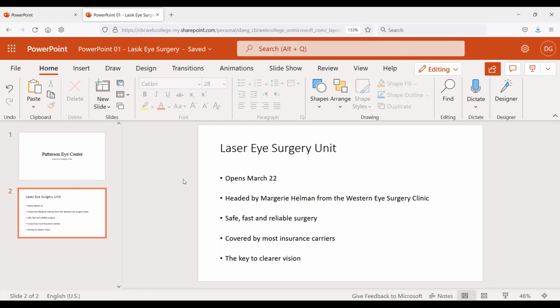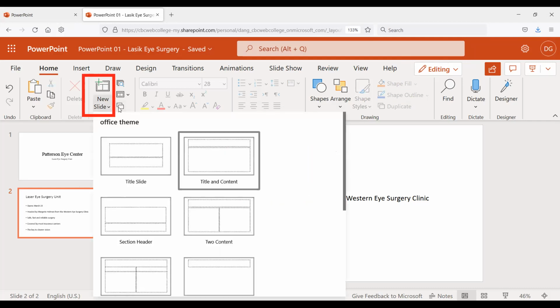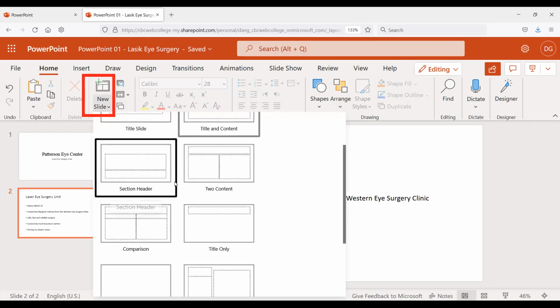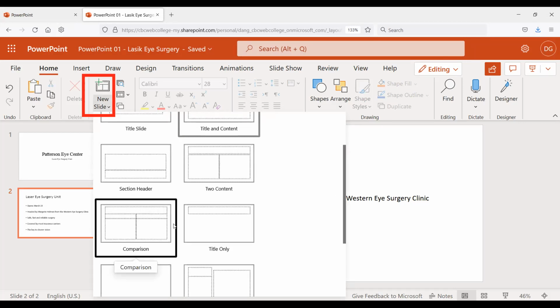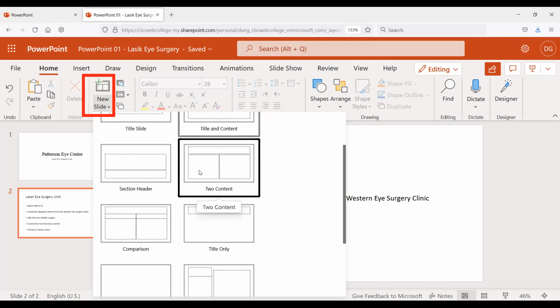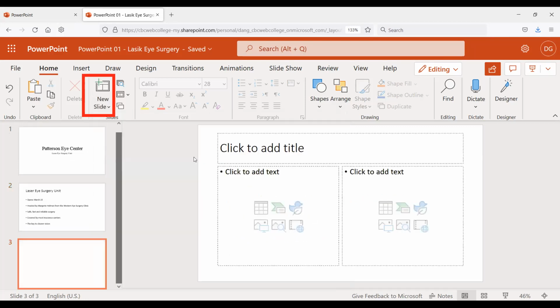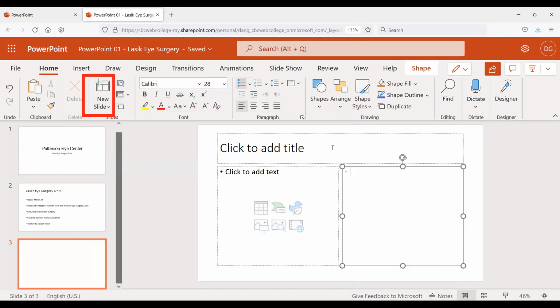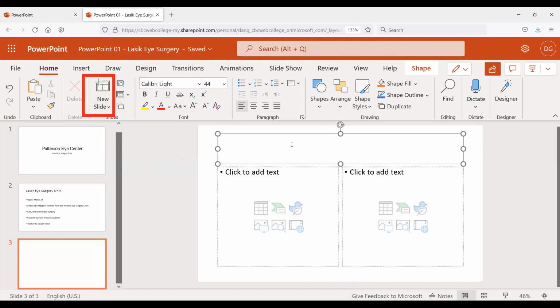Now we're going to do a different kind of slide. So I'm going to click on my new slide option here. And the one I'm going to do is actually going to be the comparison. But I'm also going to make a mistake here and click on this two content. So it inserts a two content slide, which means there are two text boxes underneath the title. So I look at it and say, oh, actually, I wanted the other one.